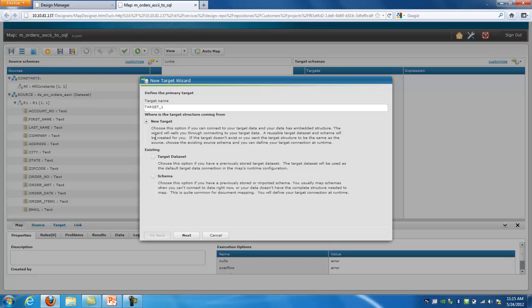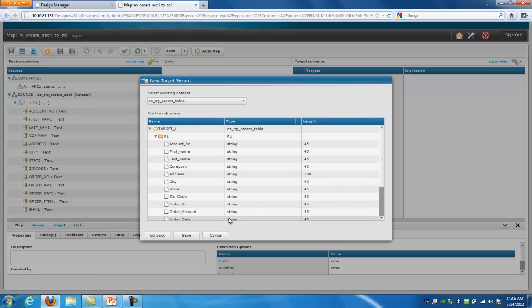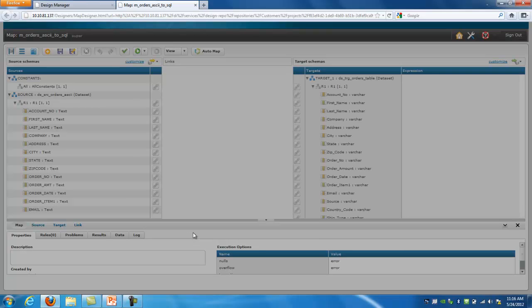Now the map wizard wants us to define our primary target. Again, the default is a new target, but since we've already created our target dataset, we'll connect to an existing target dataset and select Next. And we'll select that existing target dataset from the pull-down menu inside of our P01 Acme Company project. We'll specify our target orders table dataset. Again, once we select that dataset, we see the schema structure for that target. And now we'll select Save.